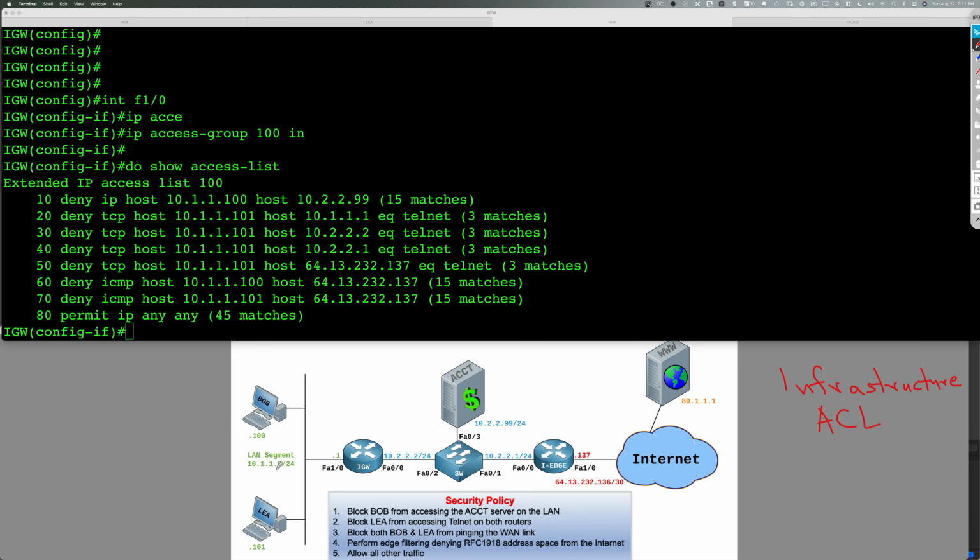Because we have RFC 1918 addresses configured on our LAN, right now we're only using the 10 subnet, but nothing is stopping us from using the 172 space or the 192.168 space, right? What we should not expect is any of the RFC 1918 private IP address space to be showing up from the internet. Because if that traffic is coming from the internet with private space, it means the traffic is being spoofed, and most likely a bad actor or a hacker is trying to break into our network.